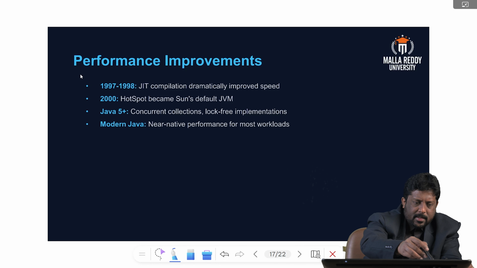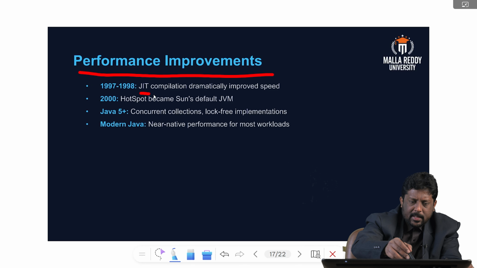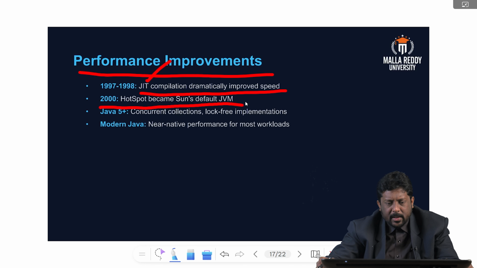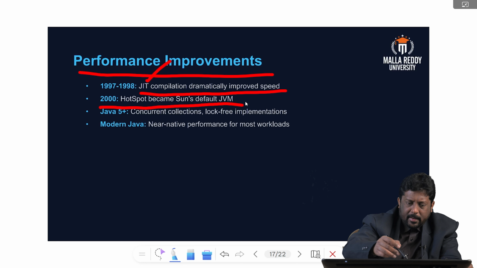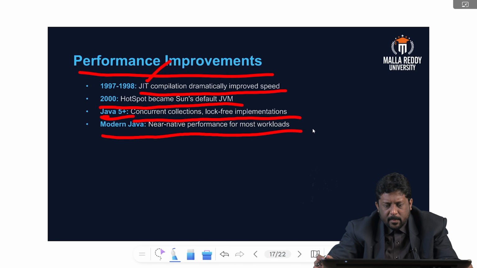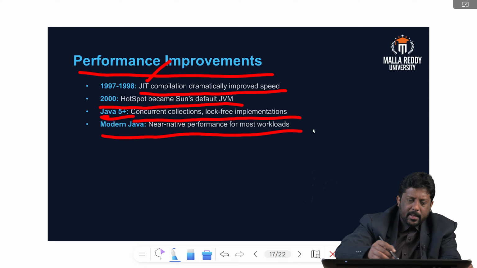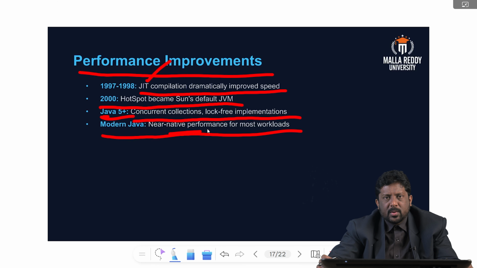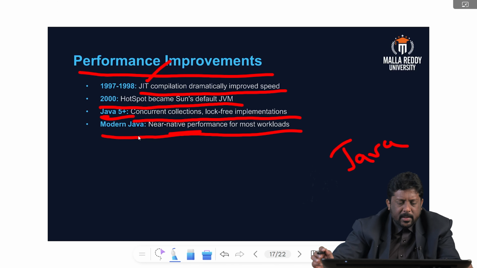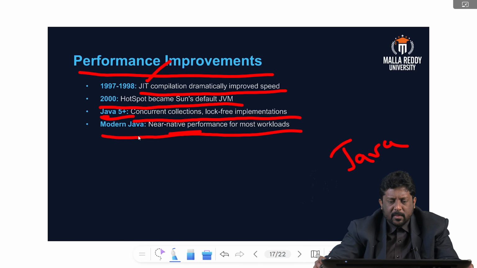Performance improvements: starting from 1996, JIT, the just-in-time compiler, was implemented in Java. Starting from 2000, HotSpot became Sun's default JVM, and concurrent execution was introduced in Java 5 plus versions. Modern Java has near native performance for most workloads. Native here means interacting with the processor. Many people think that Java is slow, but modern implementations achieve near native performance for most workloads.